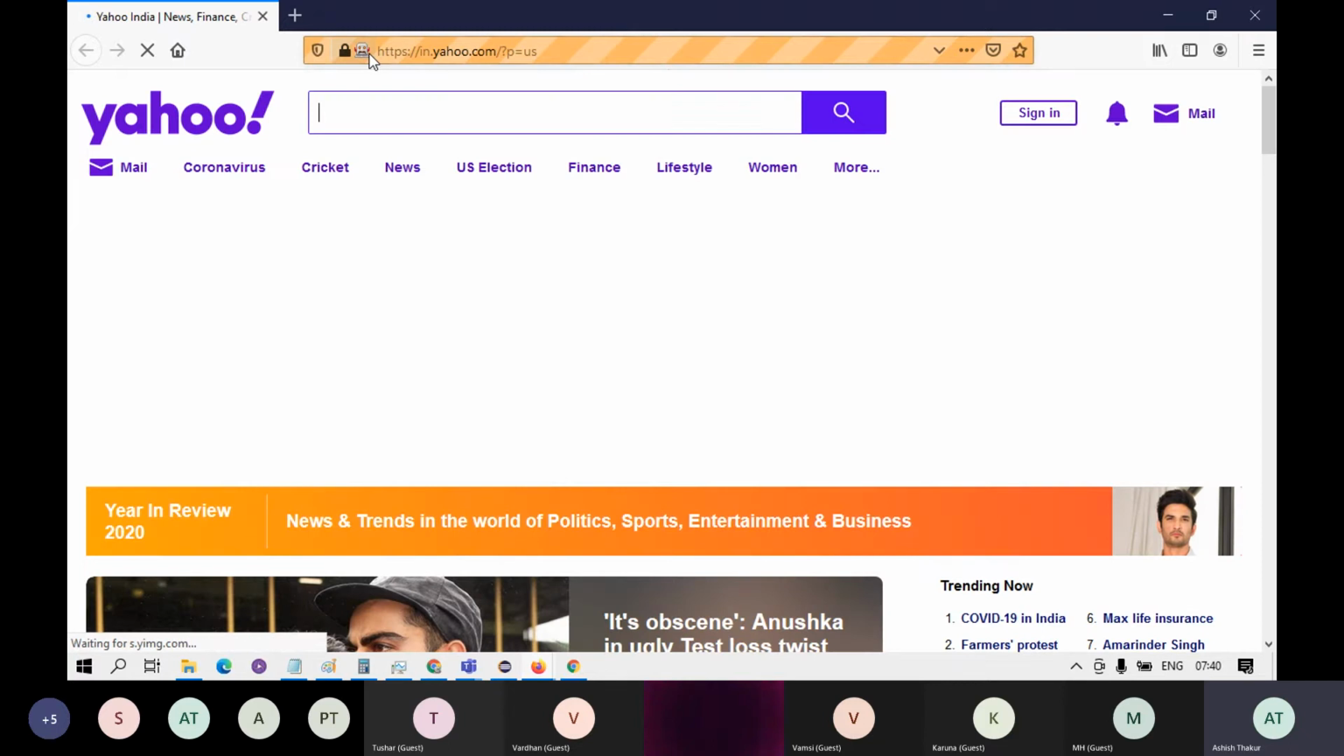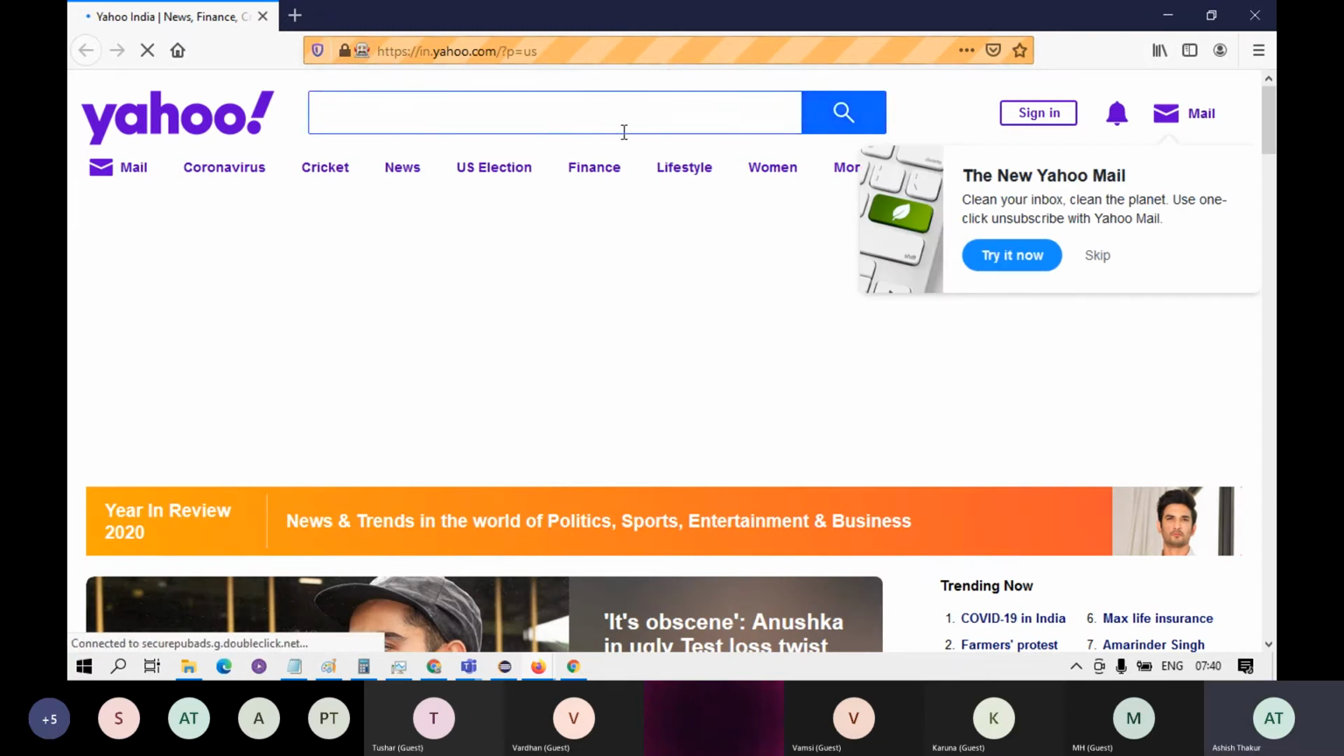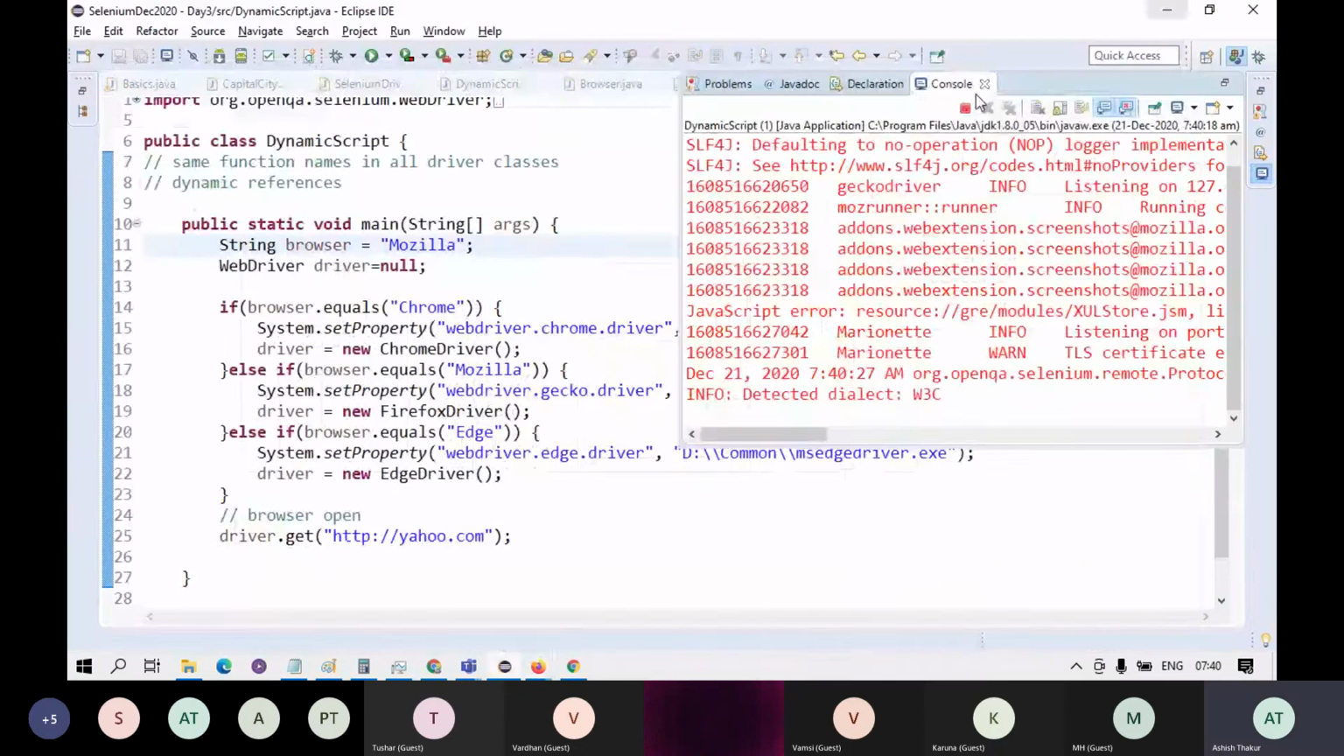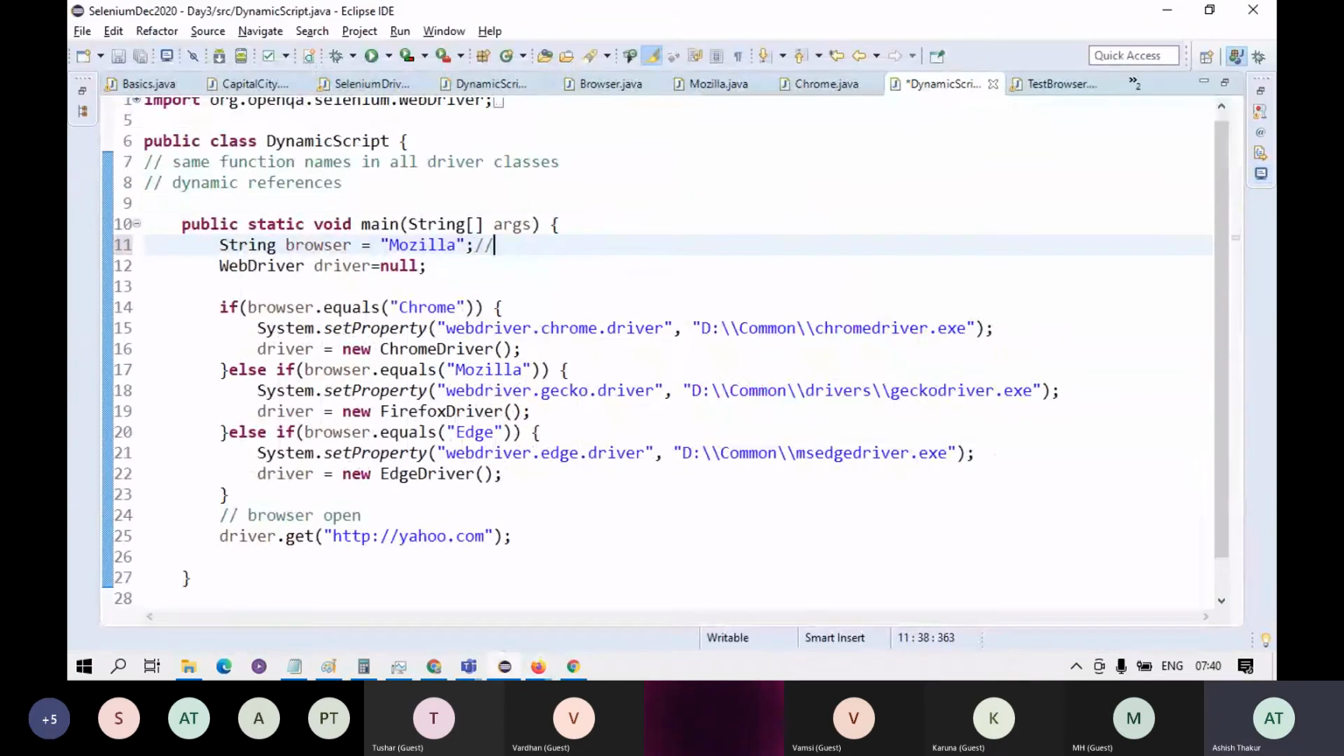So generally what we do is that we read this browser name, we access this browser name from an external source, maybe an Excel file or a JSON file or something, right? And we change it over there and our script runs dynamically. Okay.